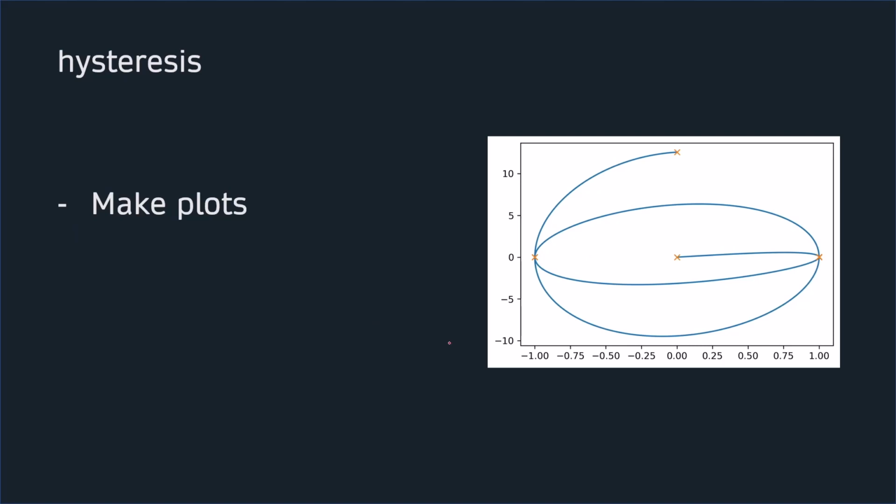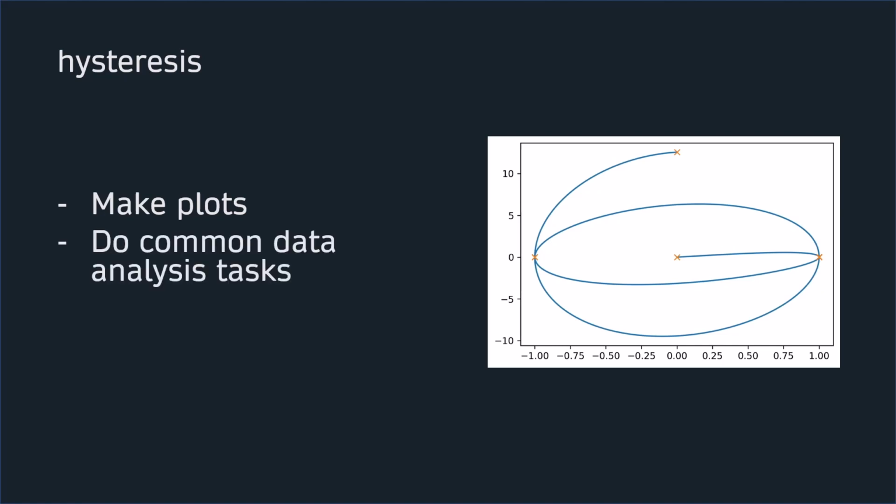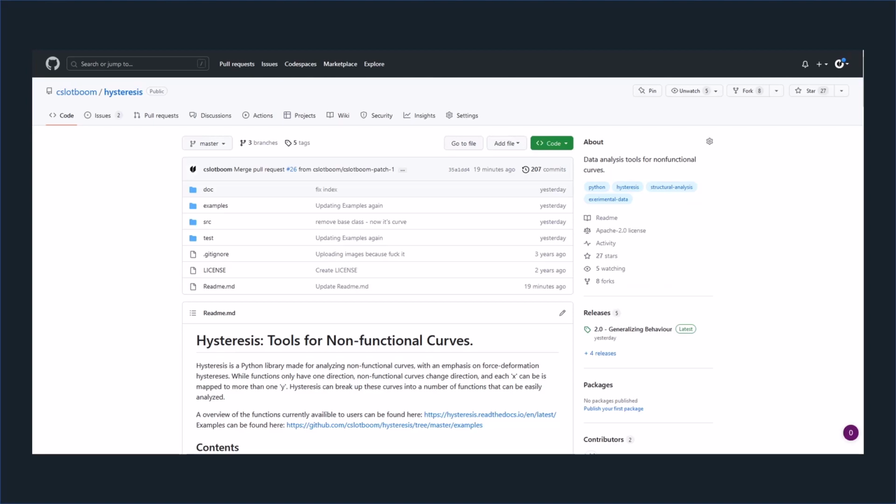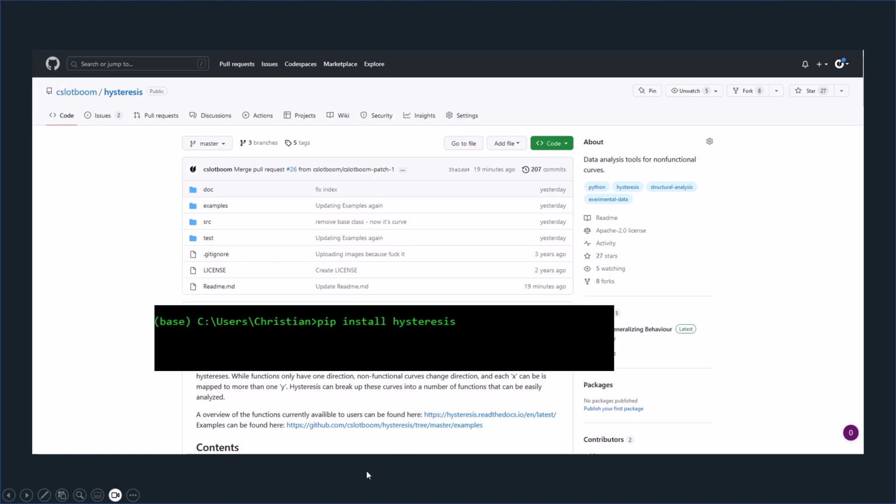So the common things that we'll be doing with hysteresis, we will be making plots. And I'll get into it later, but hysteresis is integrated with matplotlib, so you can make publication-ready plots from it. You can use it to do a lot of common data analysis tasks, and you can also use it to do some more sophisticated things like comparing different hystereses. Hysteresis is an open source project, and you can see all the code online on GitHub. It is also set up as a pip package, so you can easily install hysteresis using the commands that you're used to.